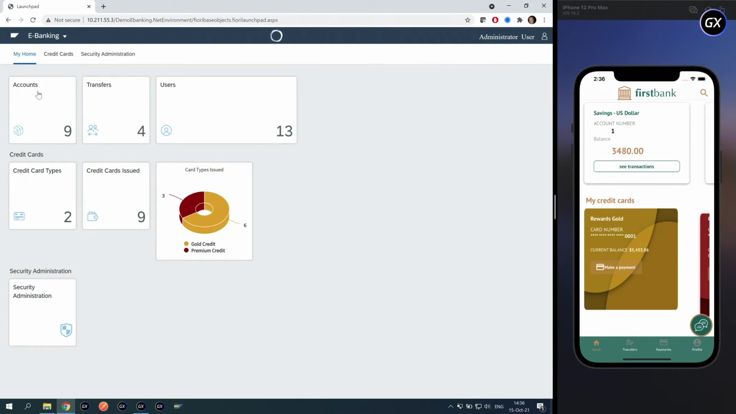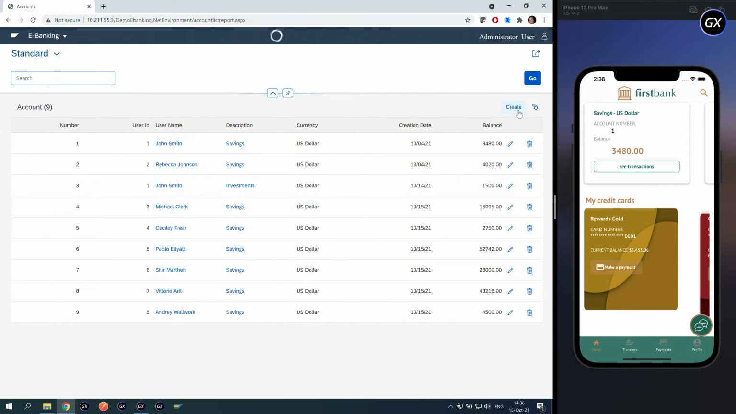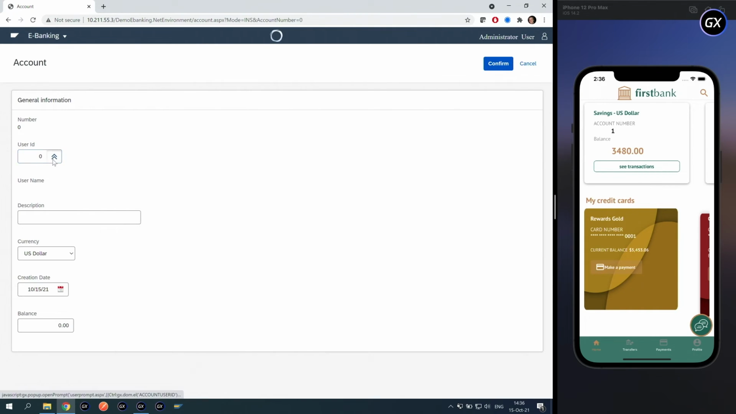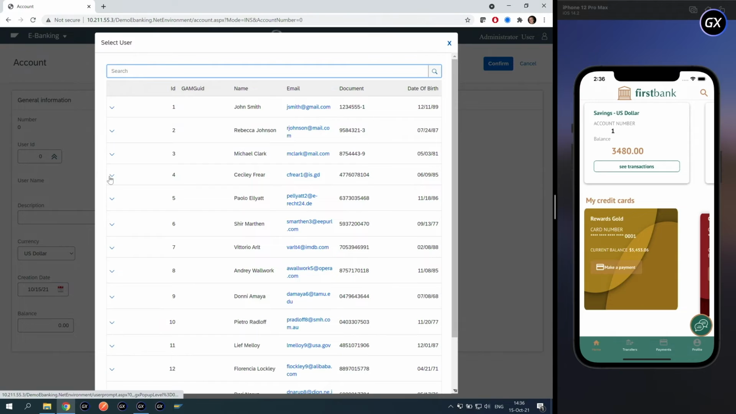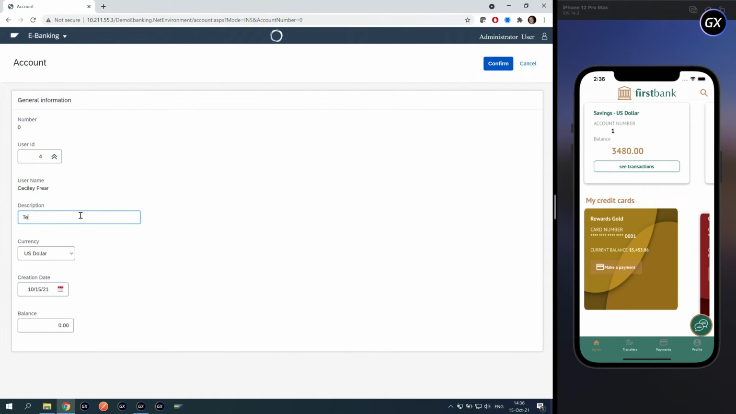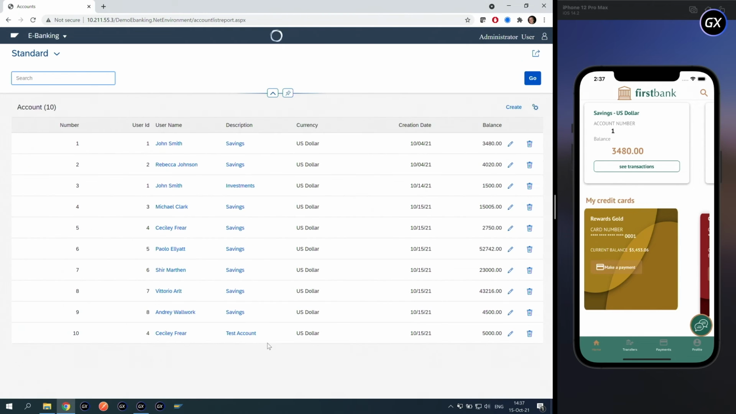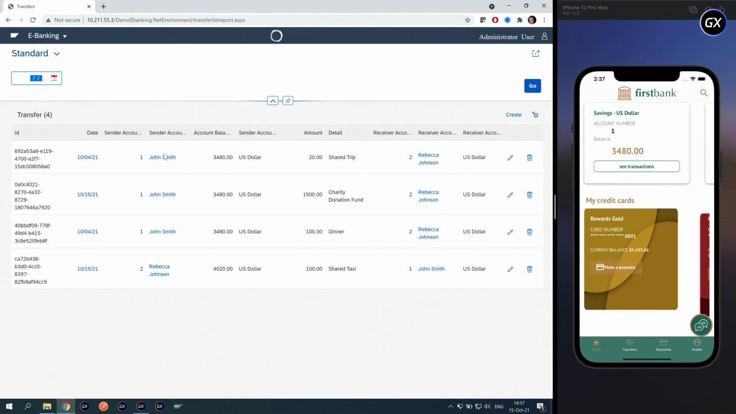If we go back to the main menu, we will see that we can also create, for instance, accounts that are associated to different users. We will be selecting, for example, a user, and we create an account with a description, a currency, a creation date, and we will have an initial balance. And this way we have listed all the client accounts at our bank. Additionally, we will also be able to see the registers and the records of all the transferences that have taken place between users in the bank.